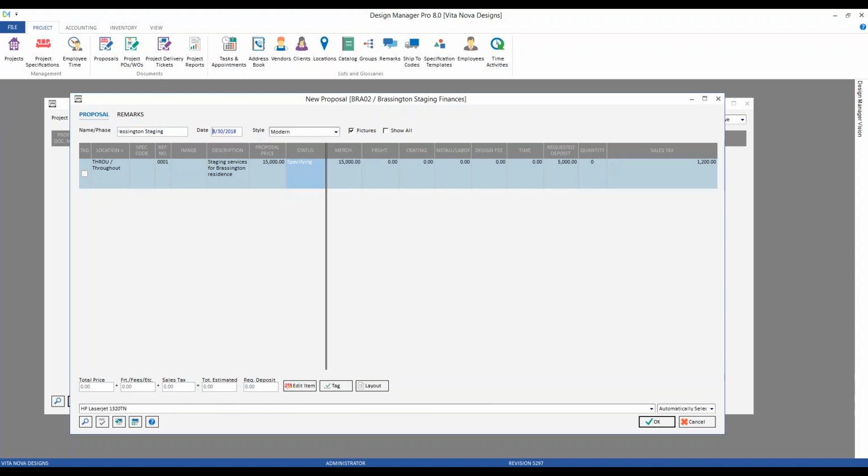You would, of course, change that as necessary. I prefer the modern format of our proposal, but you could choose, of course, the residential, which has a more perhaps personal correspondence feel. The commercial has your sort of classic columns, almost like a purchase order. But I'm going to go ahead and use the modern format. Pictures don't really matter in this case, as we don't have any pictures for the services themselves.